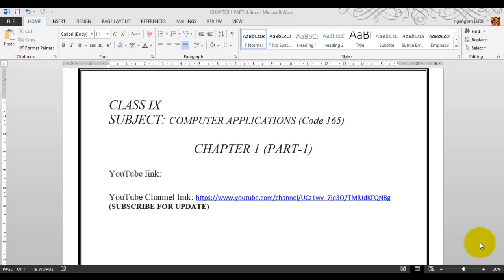I'm telling you again, the subject name is computer application and the subject code is 165, and for the textbook we are going to use Saraswati Computer Application class 9. This textbook is based on the new CBSE syllabus.